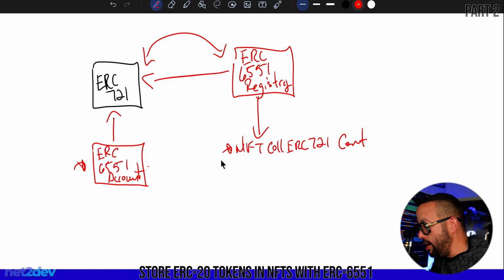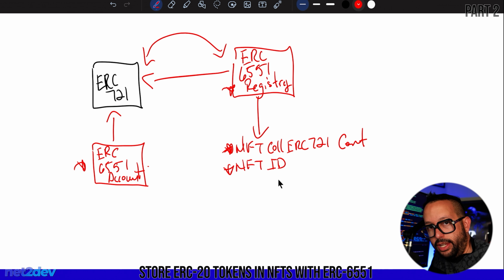Every time that I register new accounts, again, this will be the registration contract. Any time that I need to build a new account, I am going to be making the call to the registry to create that account. So the moment I do that, I am going to be providing the address of the smart contract. I am also going to be providing the NFT ID. So I need to tell the smart contract, I am going to give you the NFT ID.